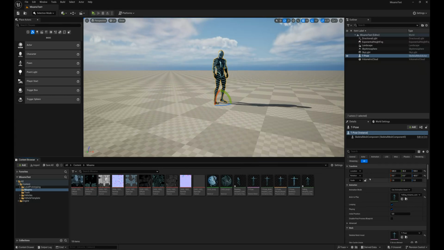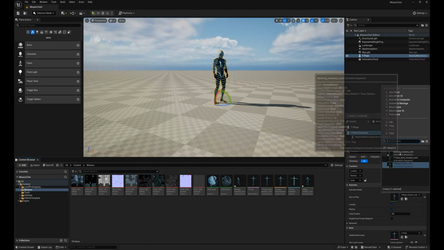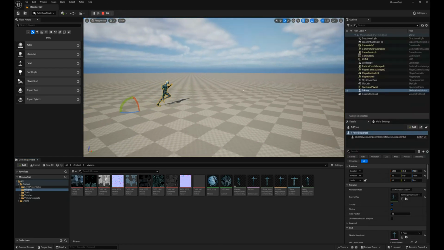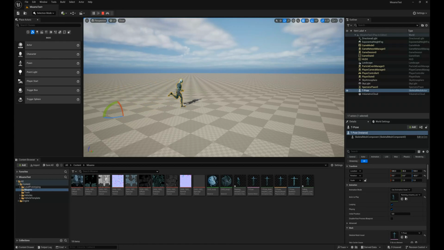So I'm going to apply running to that character. See running here. Now if we simulate, it's running. But we have a problem. Yeah, it's looping. Now we'll have to look at that in a different video, how we fix that.